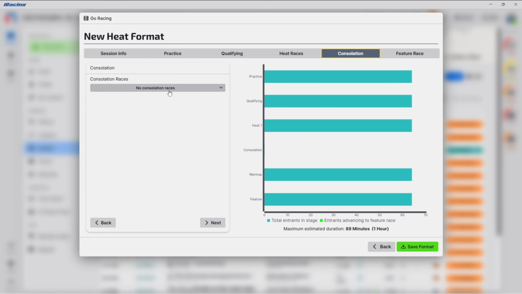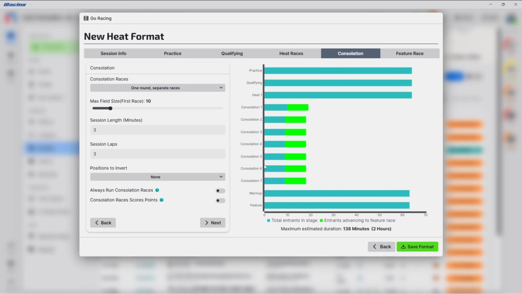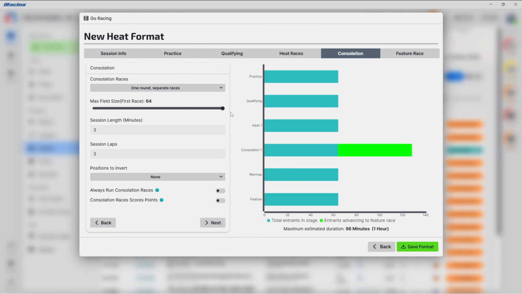So with consolation races, we want 1 round separate races. This again opens up all the extra heats. And if we have a maximum field size, everybody then moves forward into the same race. So this now means that we've got one race with everybody in it as effectively heat number 2 or race number 2. Session length, same again.